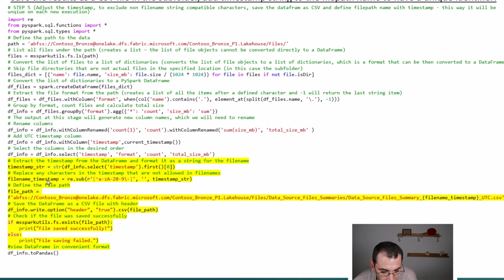Now here the file name timestamp is replace, substitute any of these characters with nothing. This is code I found on the internet that just replaces anything that's not accepted in the file name, and we do this for the file name timestamp string that we defined earlier. And then we define the file path that we're going to save.